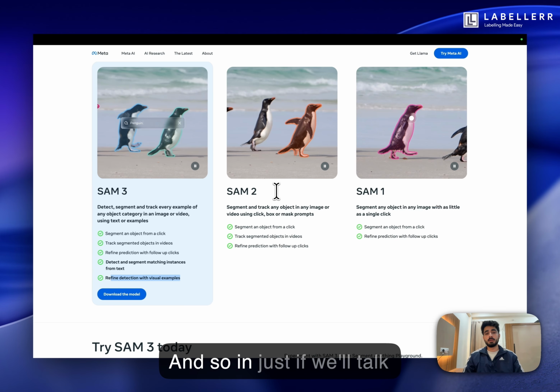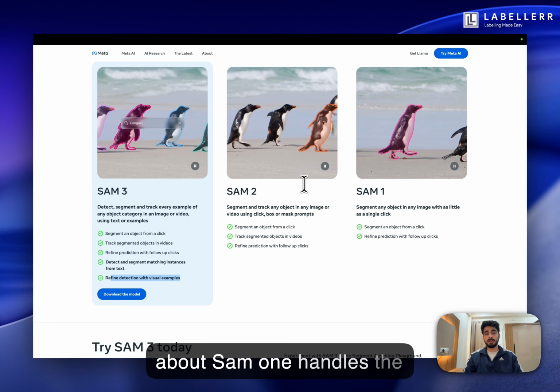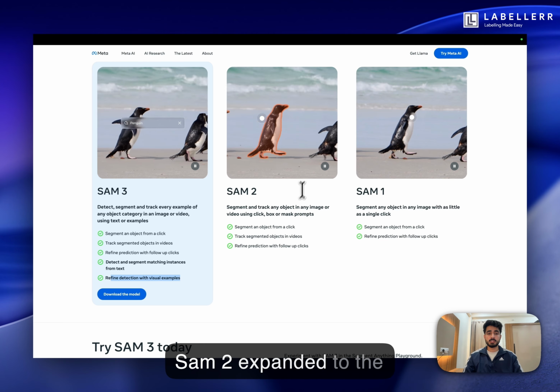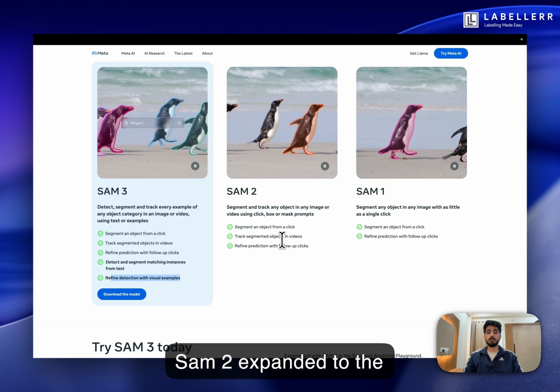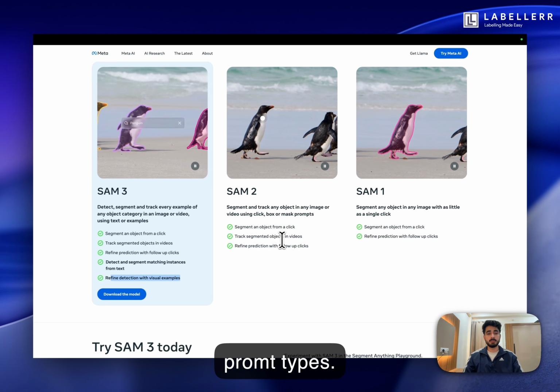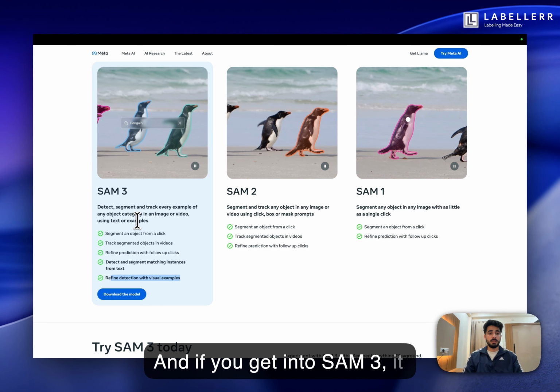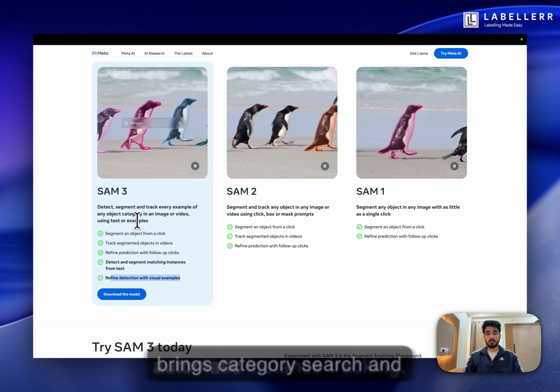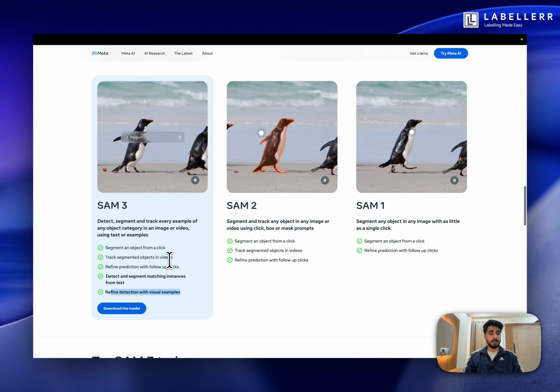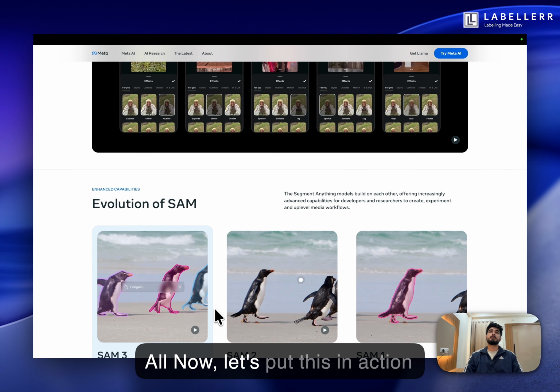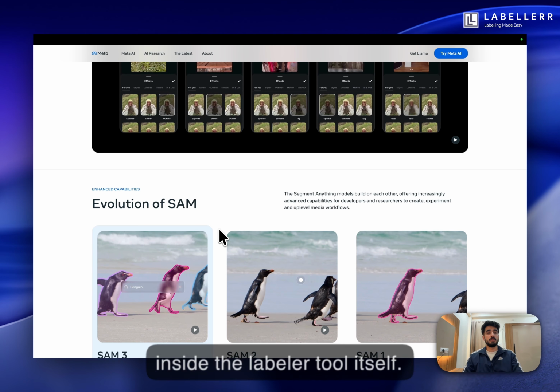To sum up, SAM1 handles the basic clicks, SAM2 expanded to the modality of videos and more prompt types, and SAM3 brings category search and automatic instance tracking. Now let's put this into action inside the Labellerr tool itself.